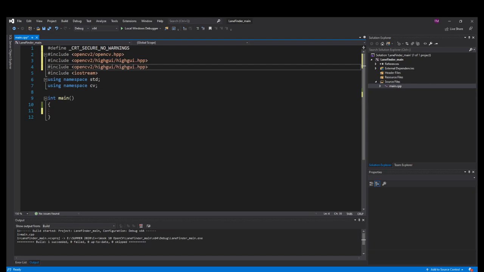Okay, and that one is actually not highgui, it's imgproc, so image processor. So copy that and that. Okay, so I'm adding those in, and I've got my iostream. Okay, so we're off to a good start, I think.